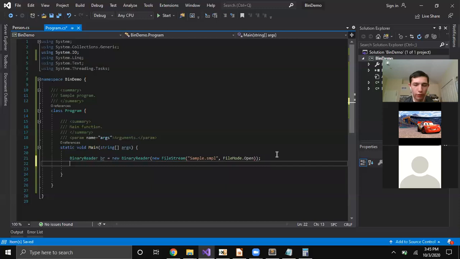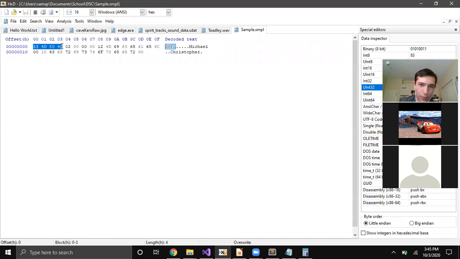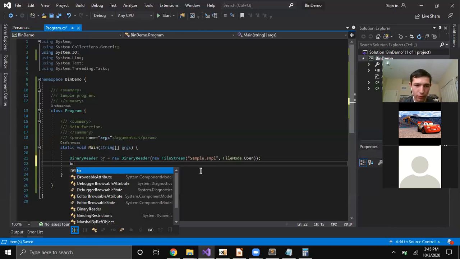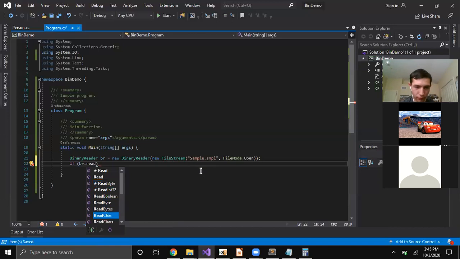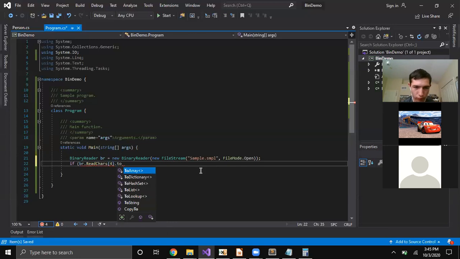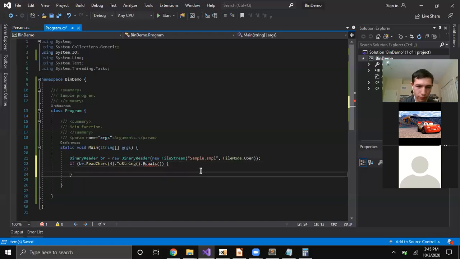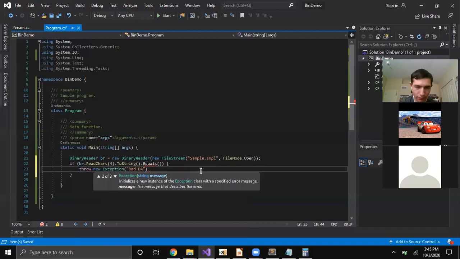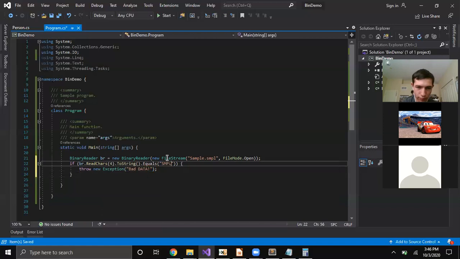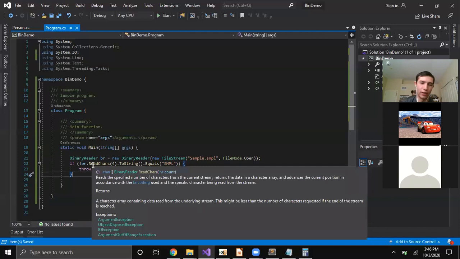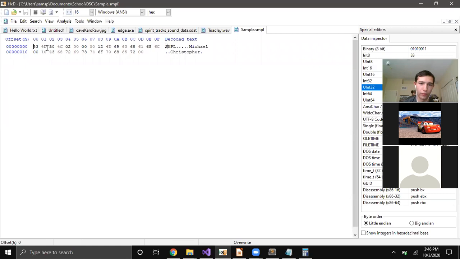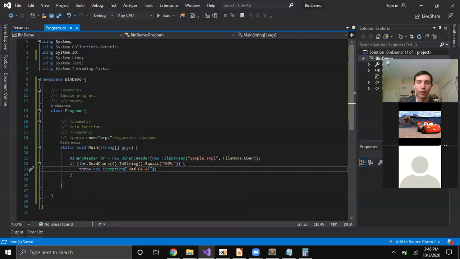All right, so we have our header, which detects the type of file. Meaning, if we don't detect the SMPL at the start, that means our data is bad. So let's just make sure of it. So if br.readchars. So now what this line does is it reads the first 4 characters, these ones right here, and it converts that to a string. And if it's not equal to SMPL, then it's going to yell at us for having bad data, which makes sense.